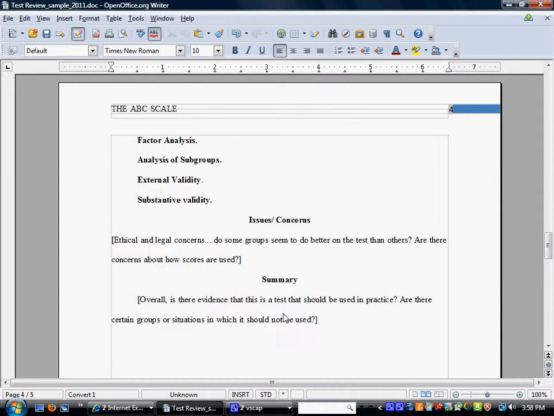And again, in your summary, you're summarizing the evidence about whether this is a test that should be used in practice. Are there certain groups or situations in which it should or should not be used? And I'll come back to this a little bit at the end, but this isn't a case where you talk about what you feel or what your opinion is. It's a summary of evidence.